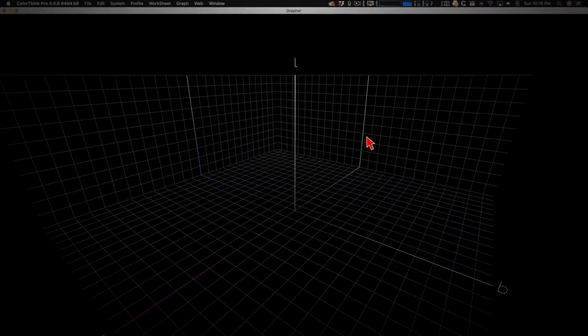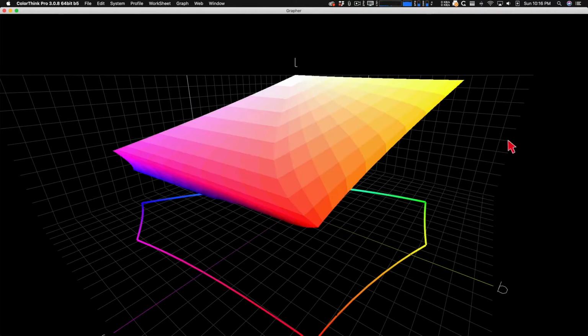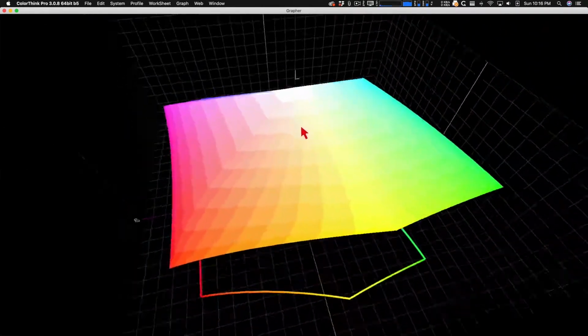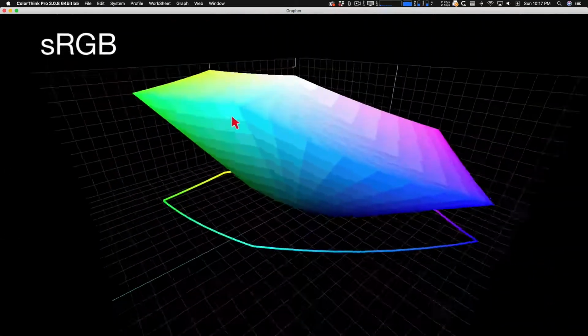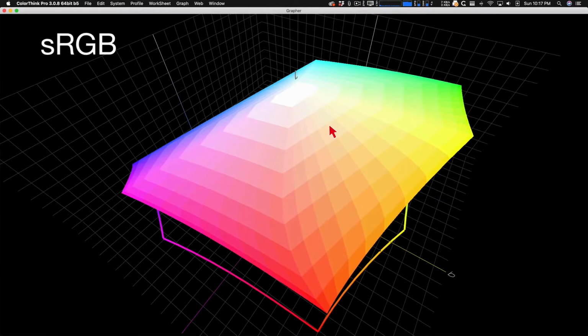So let's take a quick look and compare them on a computer. I'm going to use a program called ColorThink here. This allows me to plot colors and profiles in a three-dimensional space. It's actually quite interesting. First, we're going to take a look at sRGB, and of course, no real relevance because it's just this. It is what it is. So what we want to do is, okay, sRGB is this space.